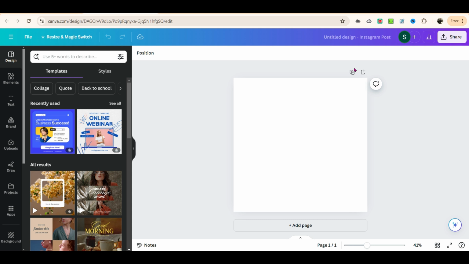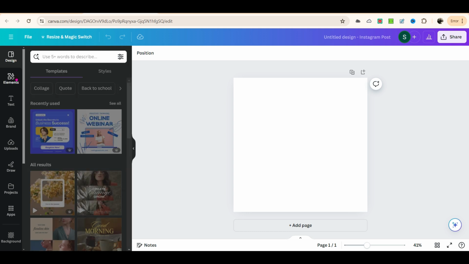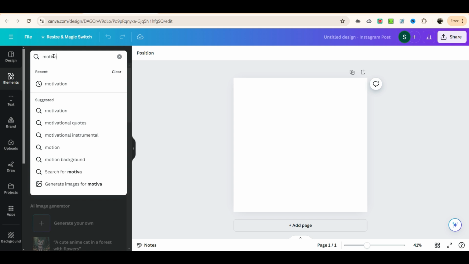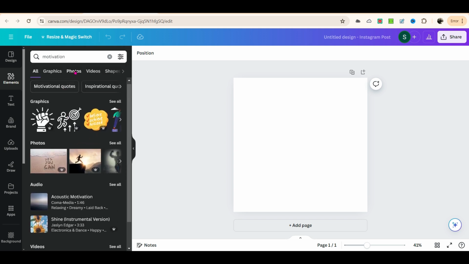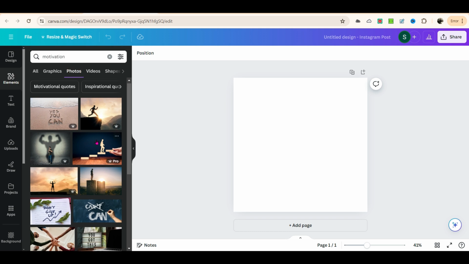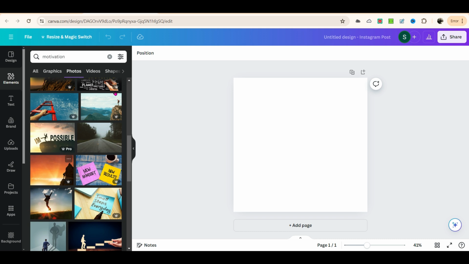So I'll create my first Instagram post, and it is related to motivation. What I'm going to do is look for motivation pictures. Let's say we search for motivation, and let's see what we have, and go over to photos. These are the different types of pictures that you can use.